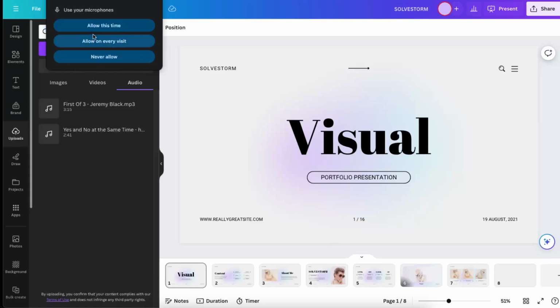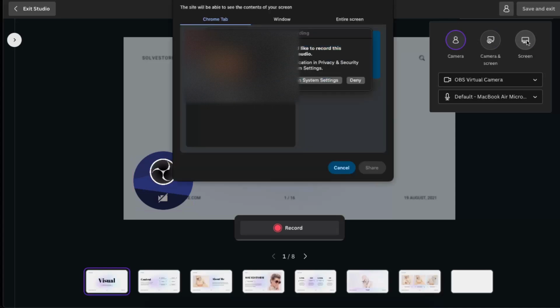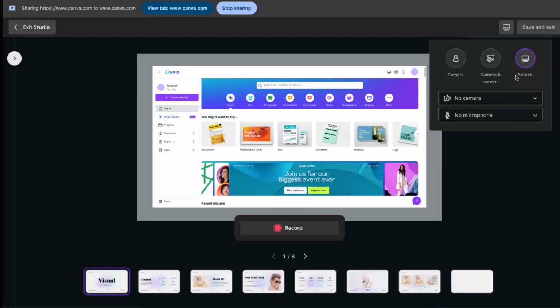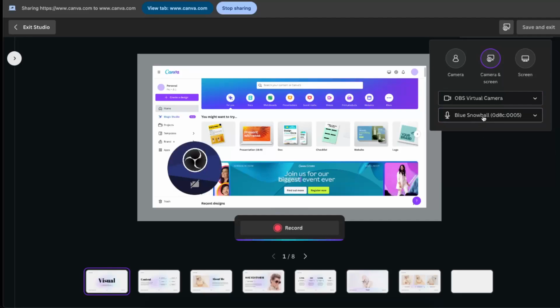Now it loads up. And basically then, as you can see, there is an option to have a camera and screen, or only a screen. So let's choose just a screen. Now, when it shows your screen, you can choose a camera, for example, OBS, as I'm using right now. And you can also choose a microphone. So I'm just gonna choose my Blue Snowball, which I am recording on right now. And as you can see, it works now.